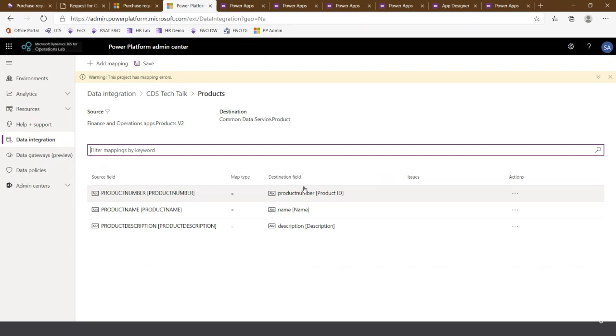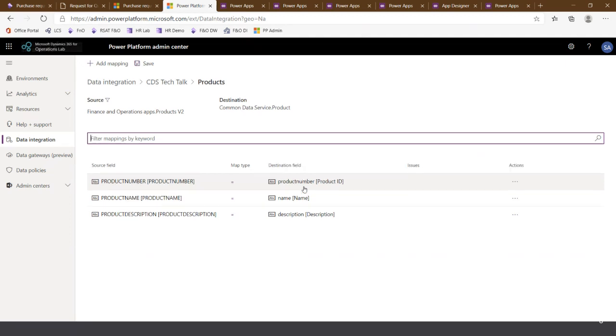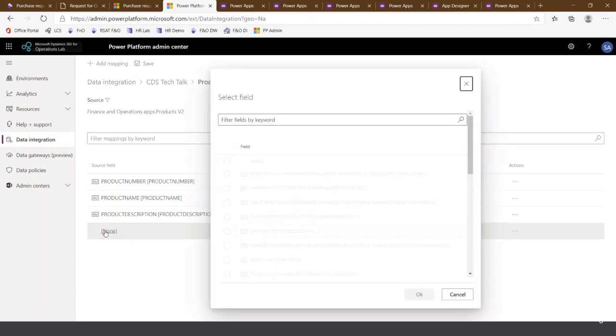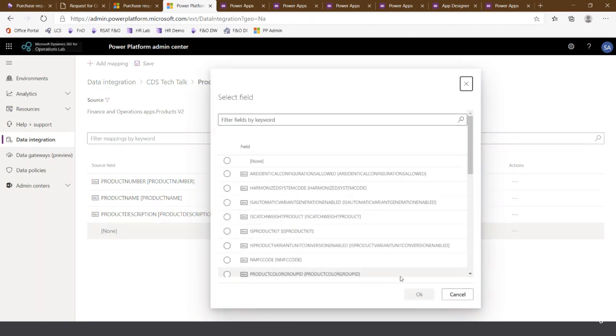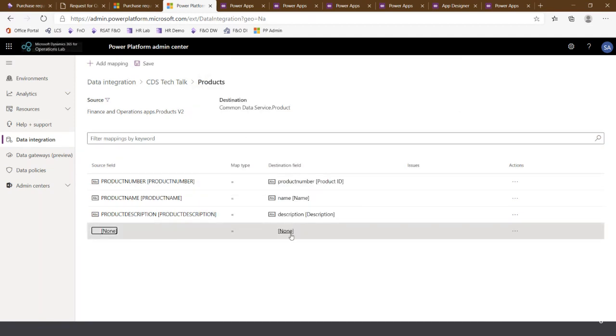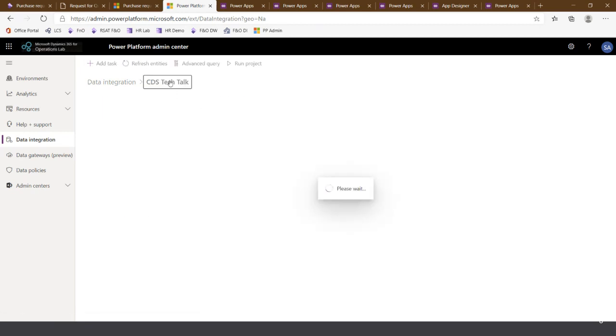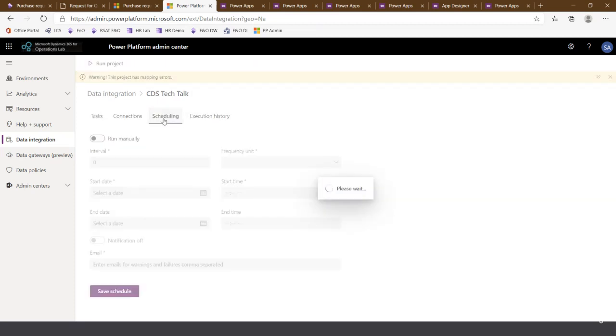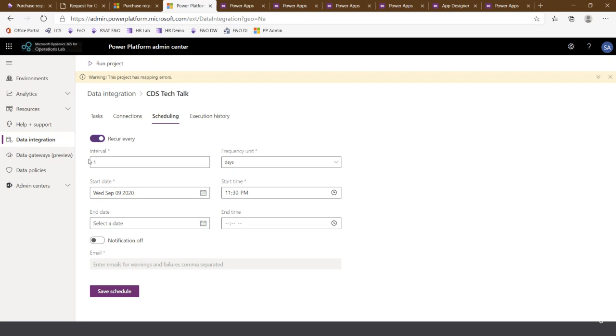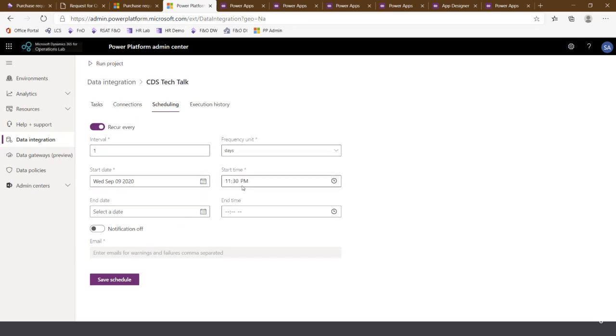I want to map. And obviously, from a realistic standpoint, you'd want to map a lot more fields than just these 3 fields. But I can very quickly and easily do that by just adding a mapping, selecting that field that I want to map to, and then on the flip side, choosing which field on my destination I want to map to. And I can update those mapping types. I'll just go ahead and delete that. In my case, I set this up to execute nightly. So if I come over to my scheduling tab, this is where you can see I set this up to run every 1 day at 11:30 p.m.